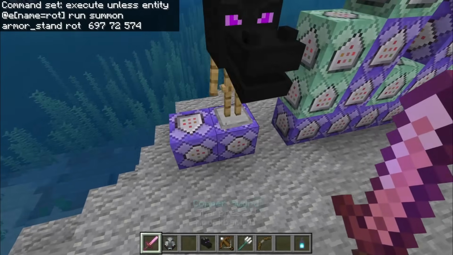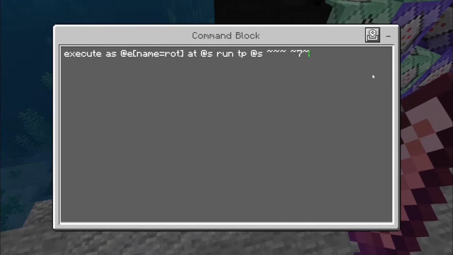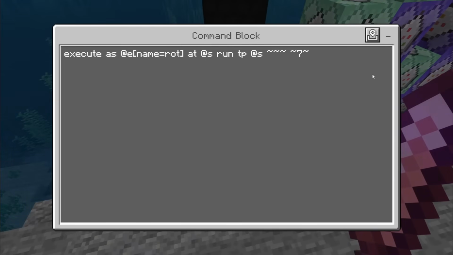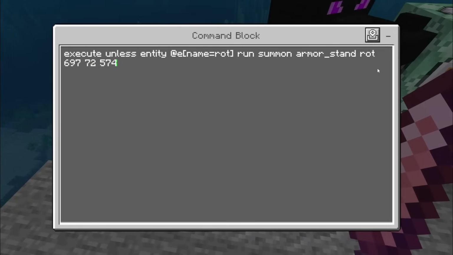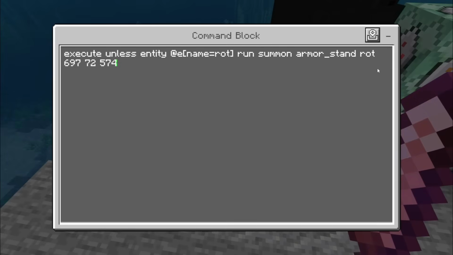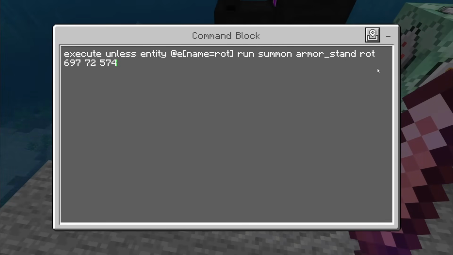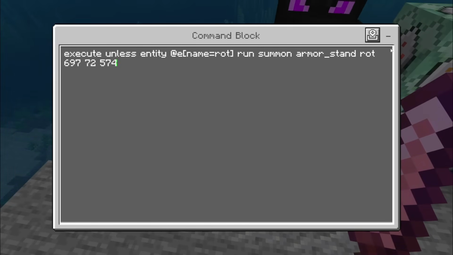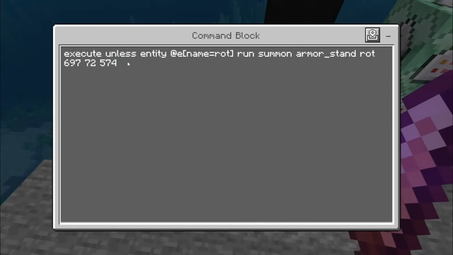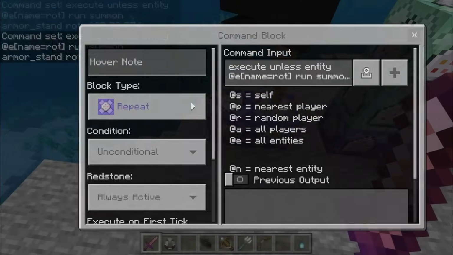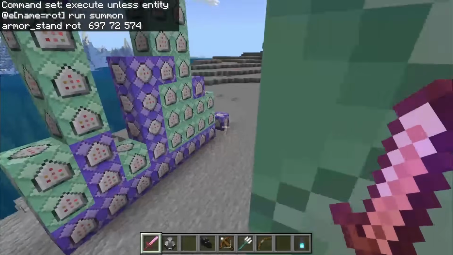So the first command that we have right here is literally just going to teleport whatever is named rot above it and constantly change its angle by 7 degrees. And this is going to make it so we summon an armor stand named rot if there is not already an armor stand named rot nearby, at the exact coordinates that are 1 block above this command block. So these coordinates will be different for you guys. So once again, that's all set up.